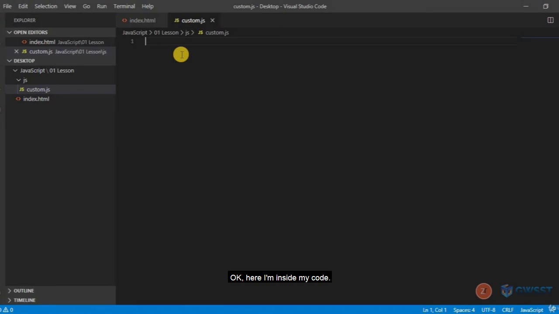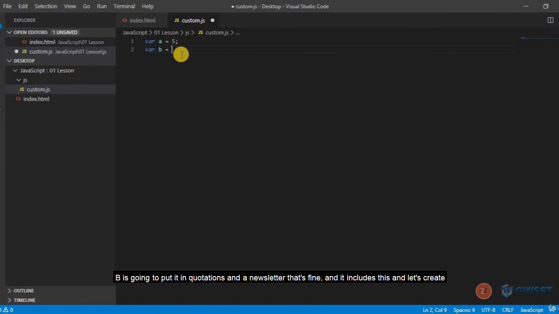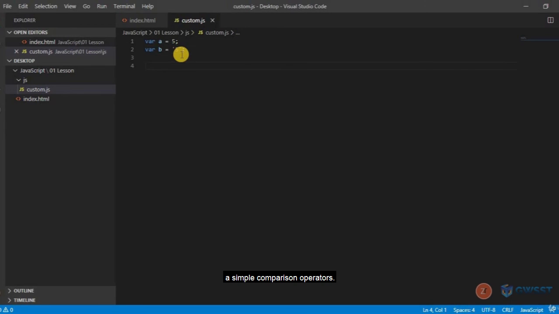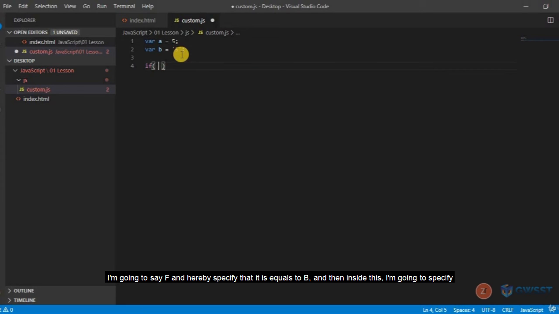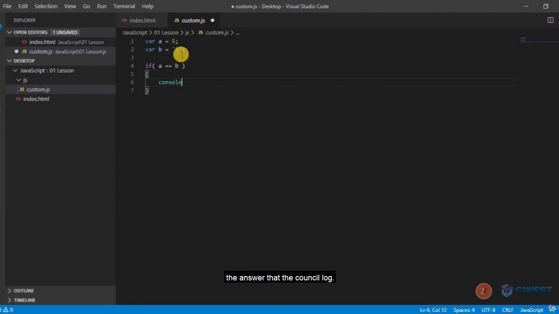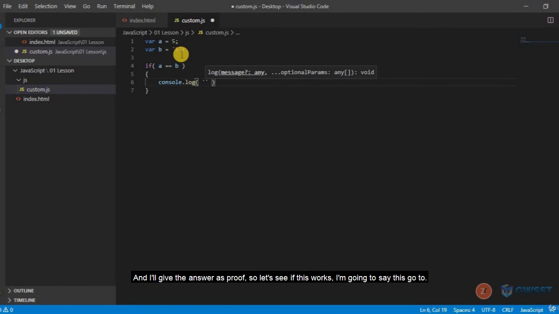Okay, here I'm inside my code. I'm going to specify var a is equal to 5 and var b is equal to, I'm going to put it in quotations, 5. Let me close this and let's create a simple comparison operator. So I'm going to say if a is equal to b, and then inside this I'm going to specify the answer with console.log, and I'll give the answer as true. So let's see if this works.